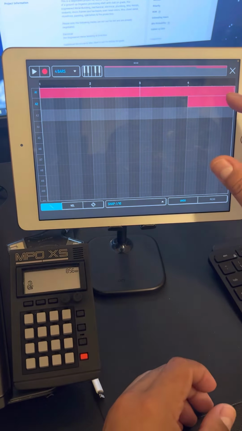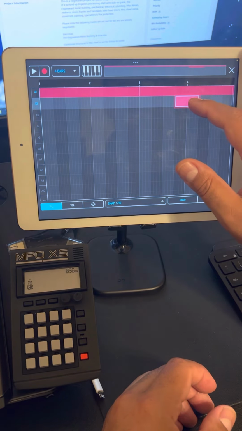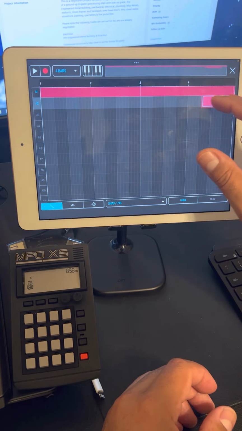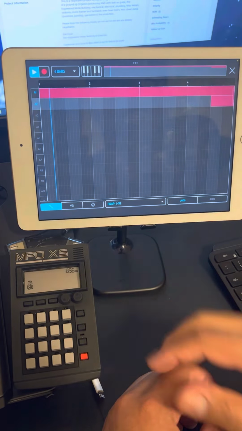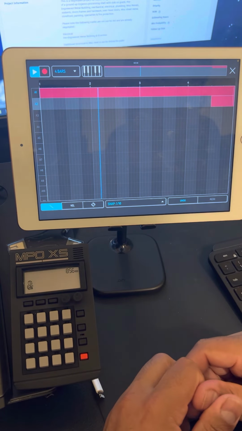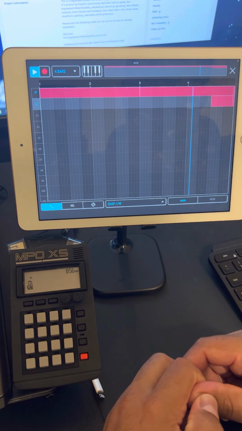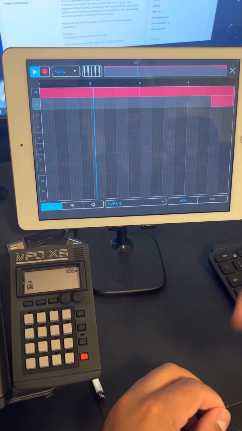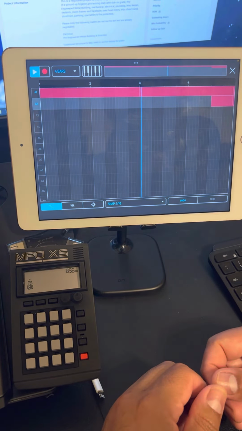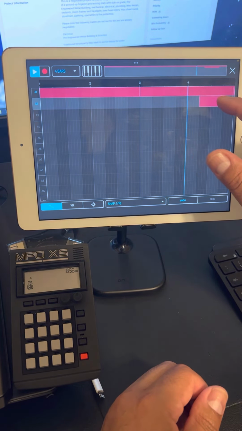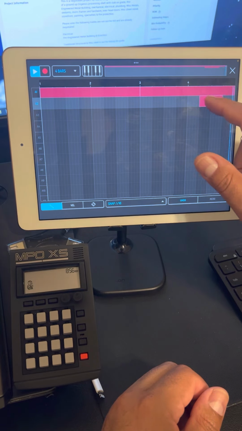Okay, so I don't like where that's hitting. I want it to hit toward the end, so let's see if that helps. Sort of, yeah, it sort of works. Maybe it should be here. Nope.